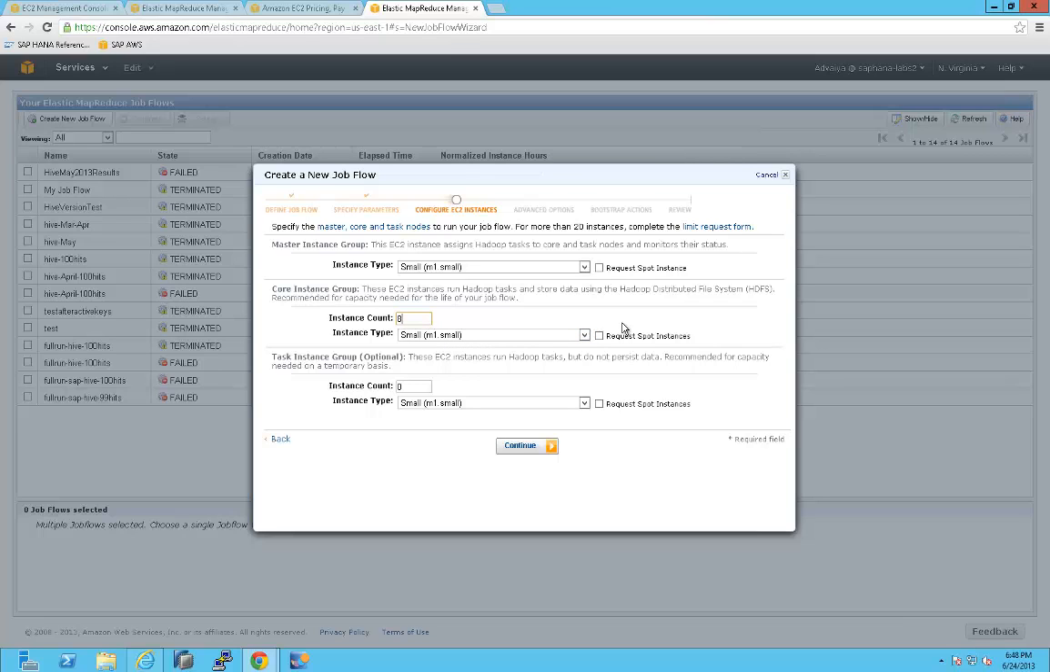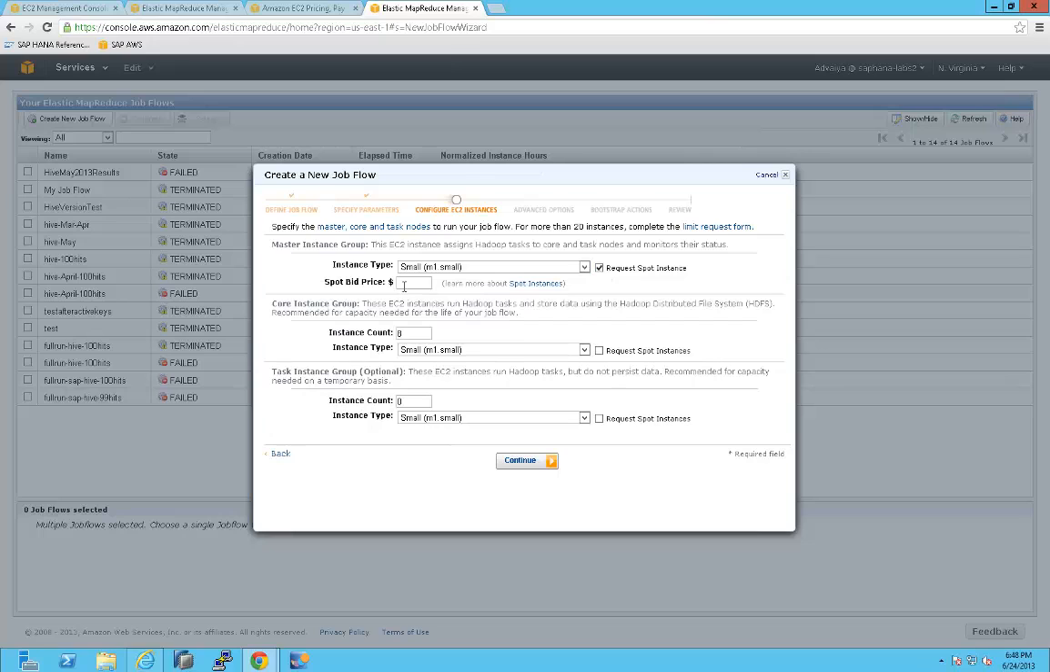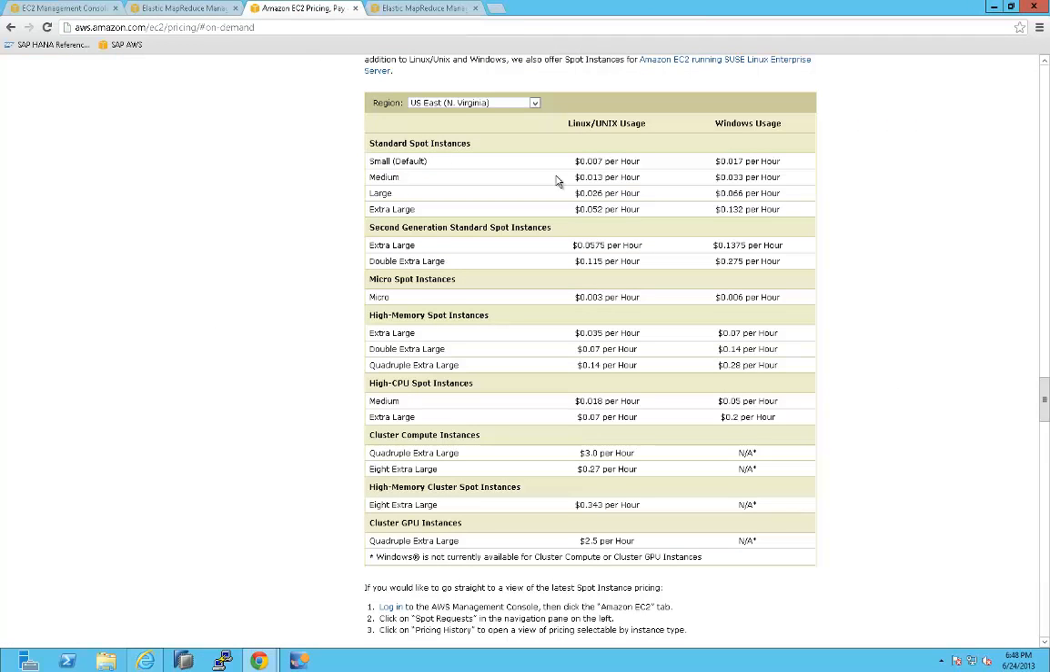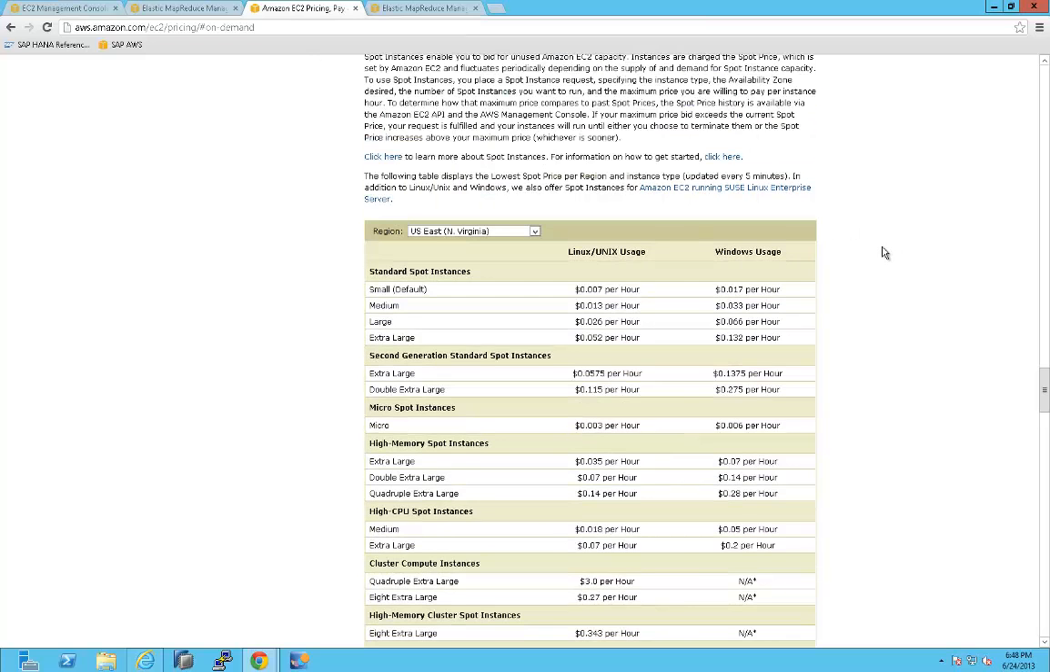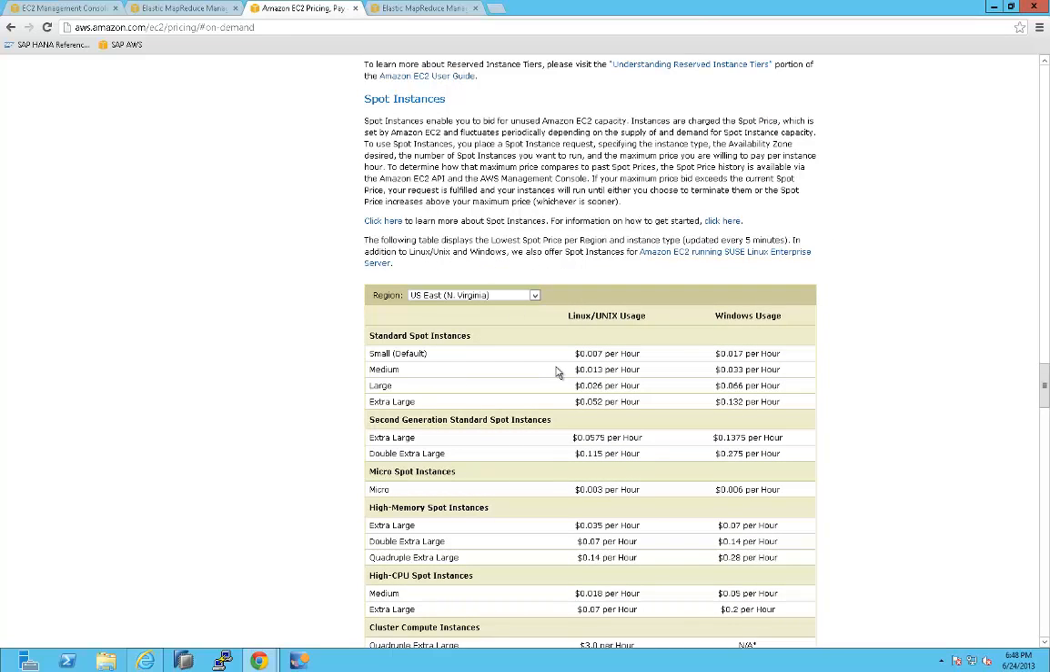Now I should point out that there is this option to request spot pricing, in which you can give it a bid price to run your servers. Before you do this, make sure that your bid price is in line with normal instances. For example, if I go and look at the Amazon pricing page, I'm looking at typical spot instance prices on average for this particular instance. In the small instance, I can actually get a machine for as cheap as 0.7 cents per hour to run my job.